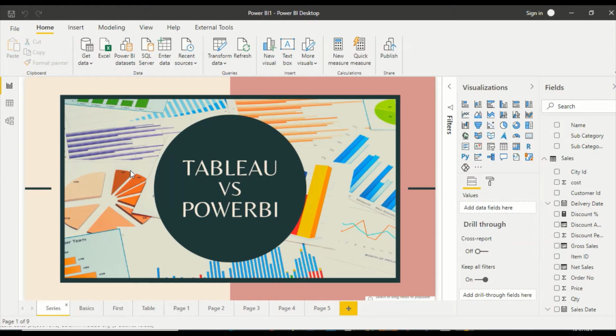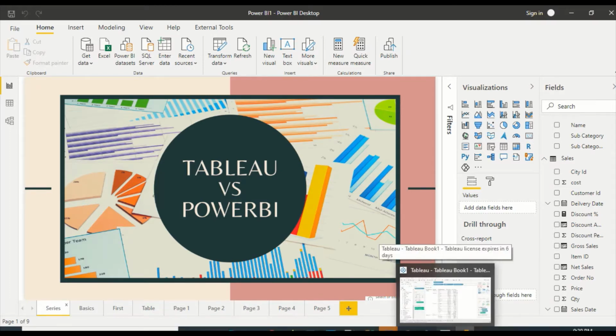So in today's video, we are going to discuss LOD. LOD include is the one which we are going to discuss today. So what we are going to do is first we will go to Tableau and do it, and then we'll try to replicate the same stuff here in Power BI.